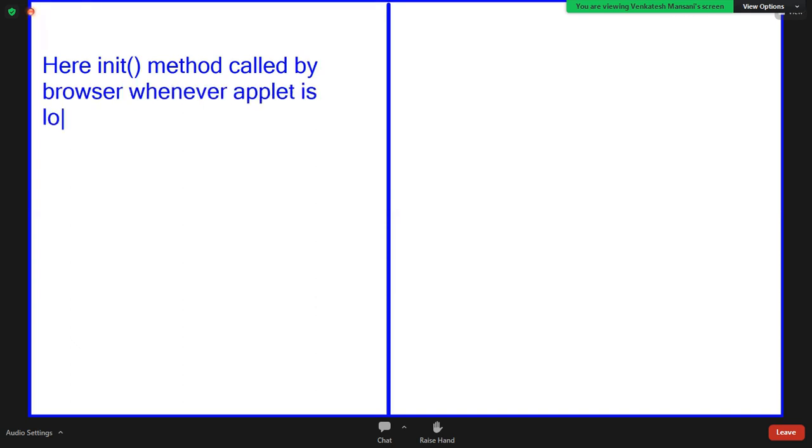Points only, continuation only, fifth point only. Init method. Applet is loaded. Later, at the end of the session, I'll clarify your doubts. If I click on the chart box, this will vanish. Here, the init method is called by the browser whenever the applet is loaded.